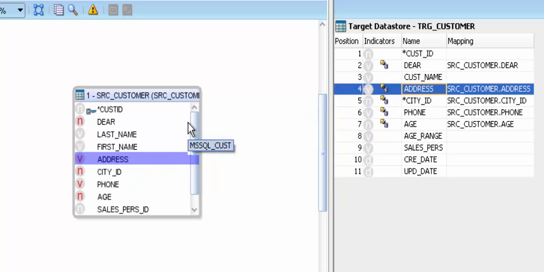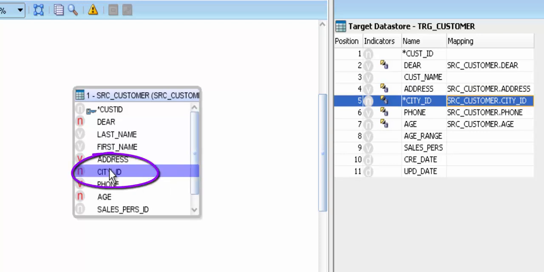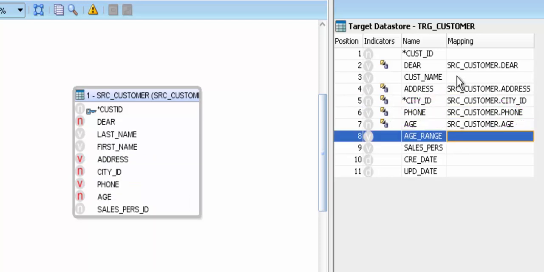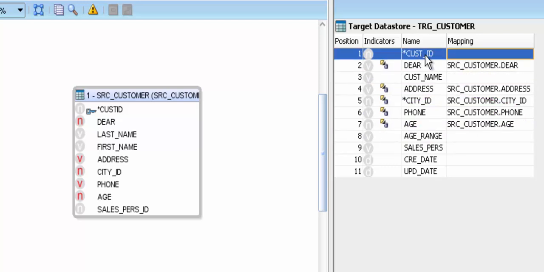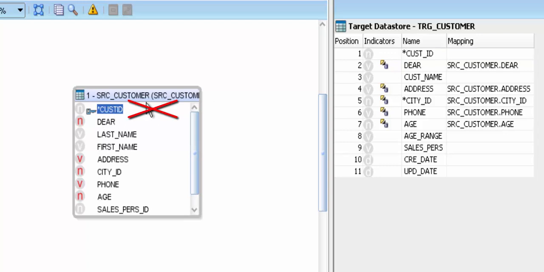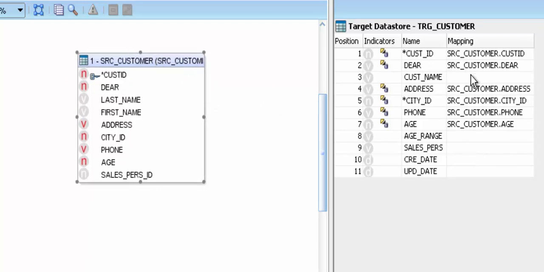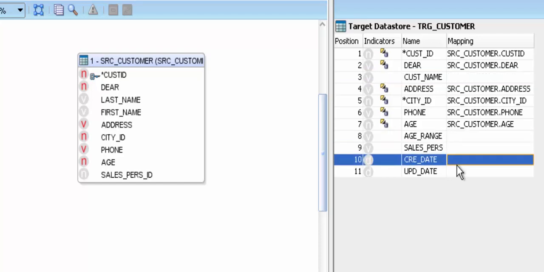To know which column is mapped to which column in the source or target, you have to click on that particular column. The mapped column will be highlighted on the other side. Say if you click on phone, you can see phone is highlighted here. I have cust ID, cust_ID and custID here. Since the names are not matching, they are not mapped. So let me manually map cust ID from the source to the cust ID in the target. I leave these columns unmapped for now. We map them later.